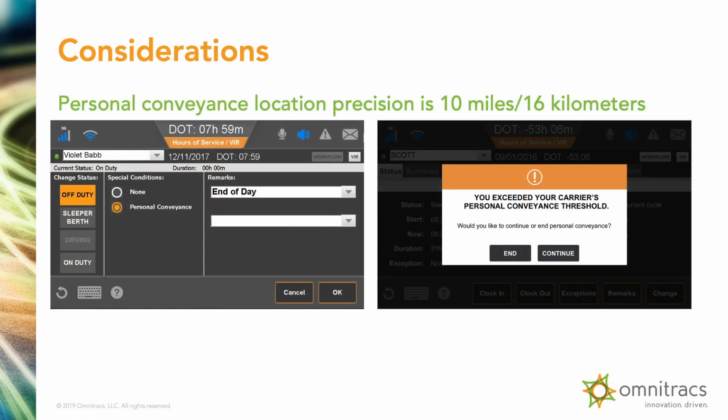Personal conveyance is a special case of the off-duty status, so if you're permitted to use it, you'll start in off-duty, then when the wheels move, you're in personal conveyance. When the wheels stop, you're again off-duty, then back in personal conveyance when the wheels turn again. To end this duty status, you must select a different duty status, shut off the engine, and log out of the ELD.